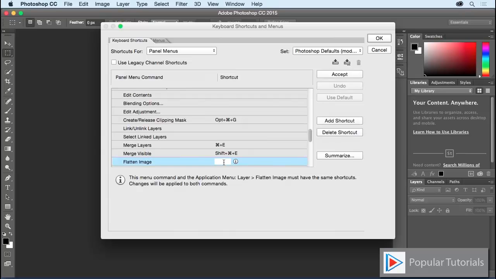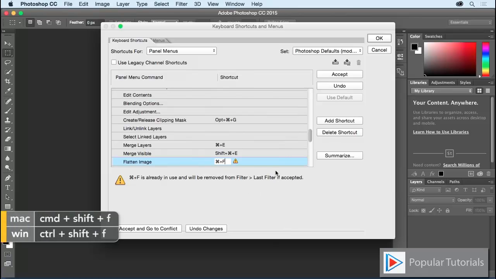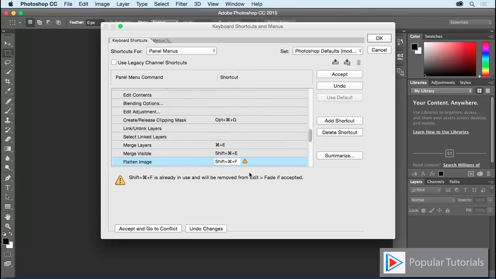So here I'll enter in the keyboard shortcut, maybe Command F in order to flatten it, although that will remove it from the Last Filter if accepted, and I actually use this quite often, so maybe we'll try Command Shift and then F. And since I don't use the Edit Fade command very often, this would be a better keyboard shortcut for me personally, so I'll accept this.